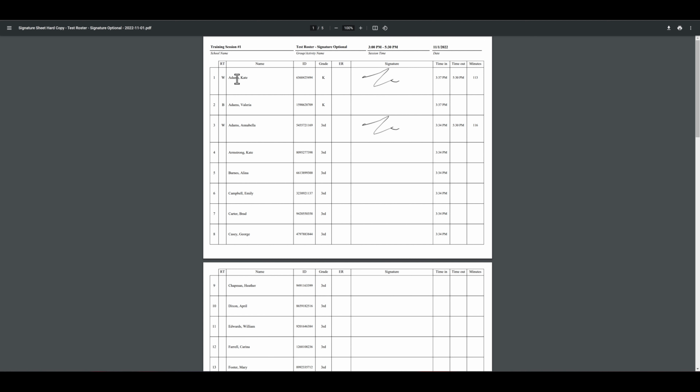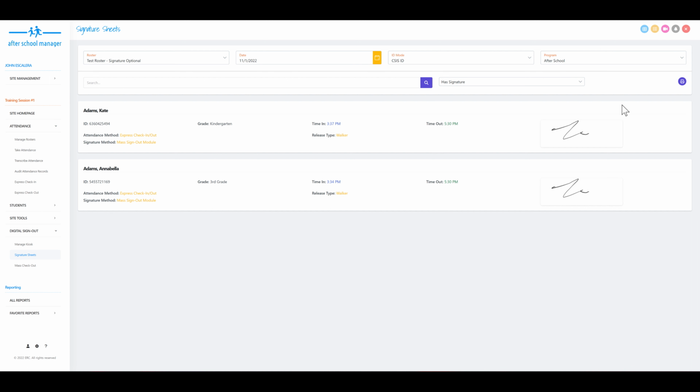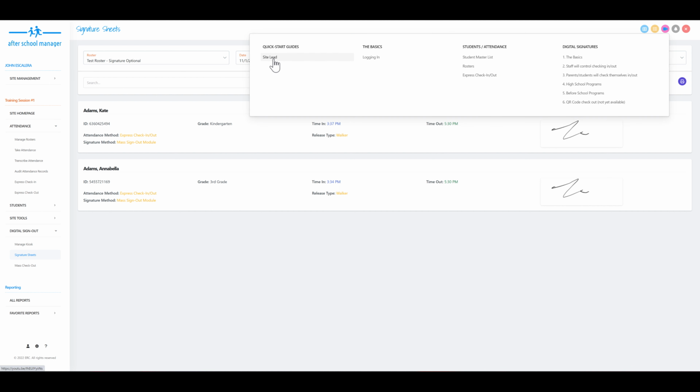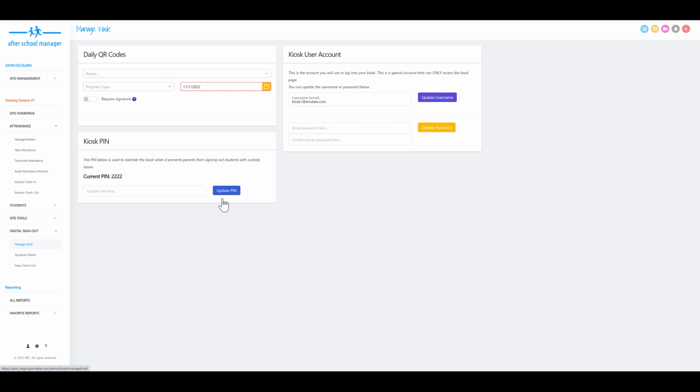So here are our 2 walkers, Kate Adams and Annabella Adams, with time in, time out, number of minutes in the program, and the signature that we applied. Since there's this early release code column, we may as well show you where those are located. The instructions for entering those do exist in the Quick Start Guide, but we can go over it again very briefly, because over here in the Manage Kiosk we did talk about students with custody issues, and we have seen the early release codes on the printable sheet.